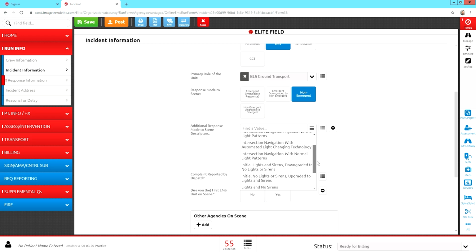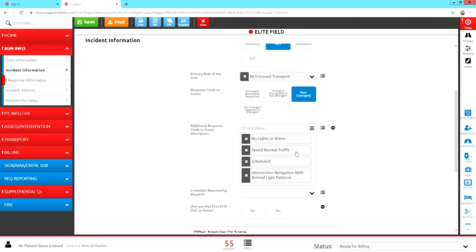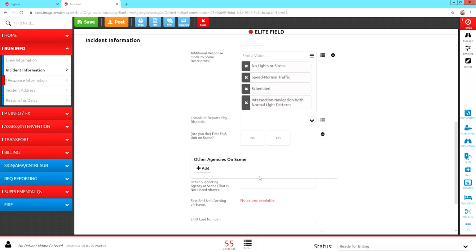And there are no other intersection lights, no normal, nope. Oh, here we go. Intersection navigational with normal light patterns. So these are the 4 normal buttons you should see marked. And you scroll down. This isn't a medical emergency, so we don't have a complaint reported by dispatch because the patient will have a diagnosis.